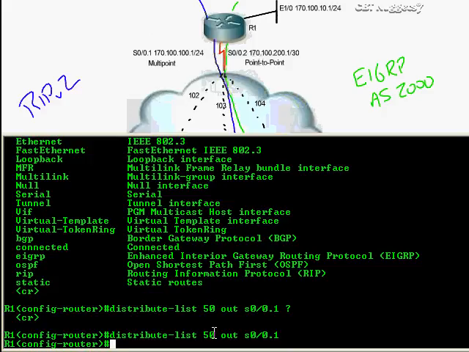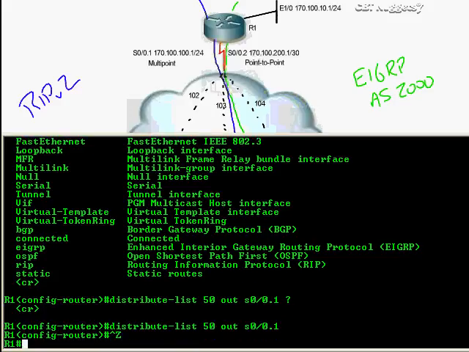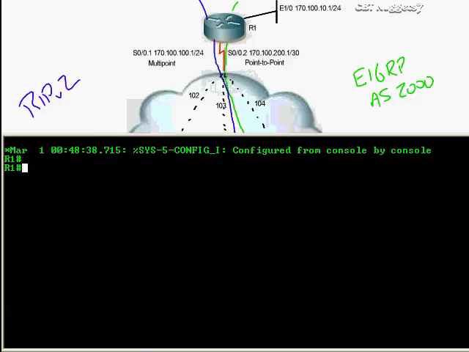So distribute list, by far one of the quickest, dirtiest, and easiest ways that you can use to filter out any network updates on the router that you specify inside of an access list. At this point, guys, that's really all there is to RIP. I'm trying to think of anything else I can add in there. I think that should be about it.